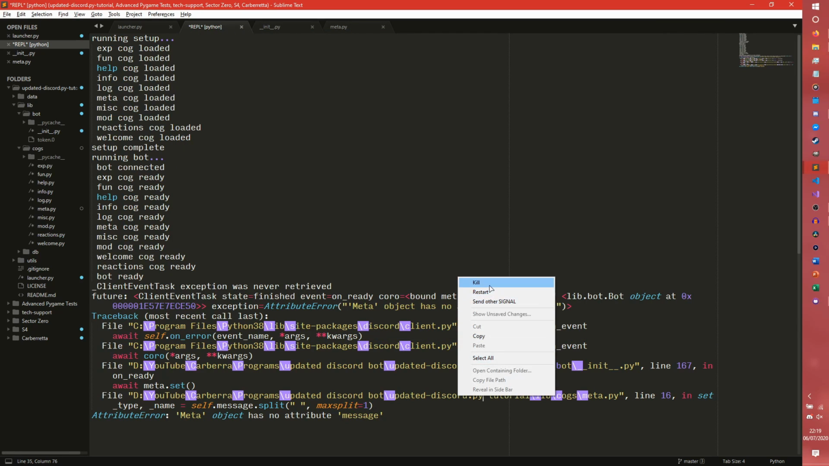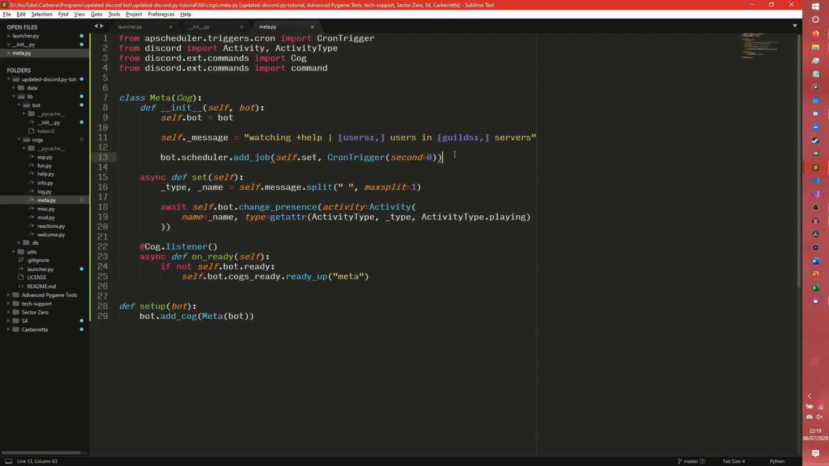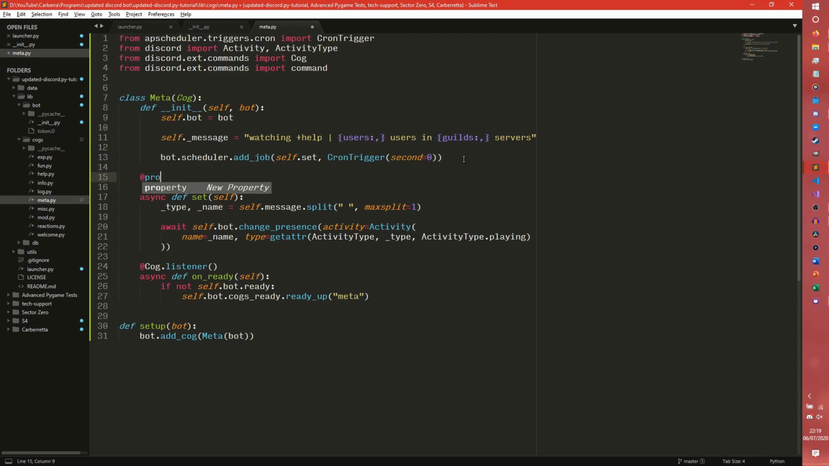It doesn't. Meta has no attribute message. Oh yeah, because we didn't set that up. Whoops, that is entirely my bad. So I'm actually going to do it with properties now.